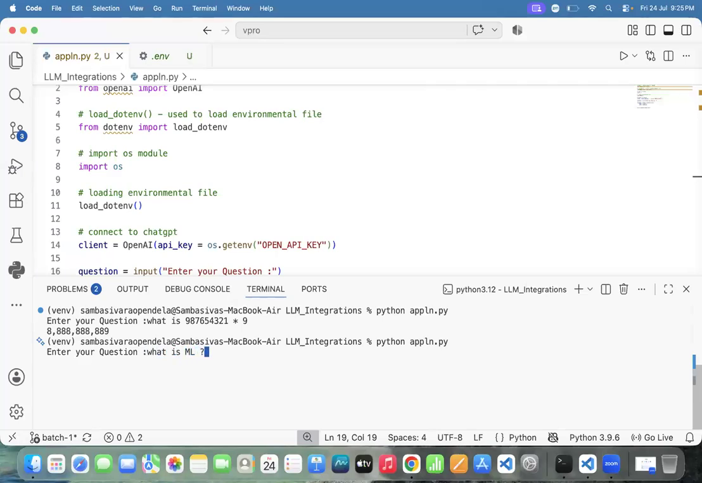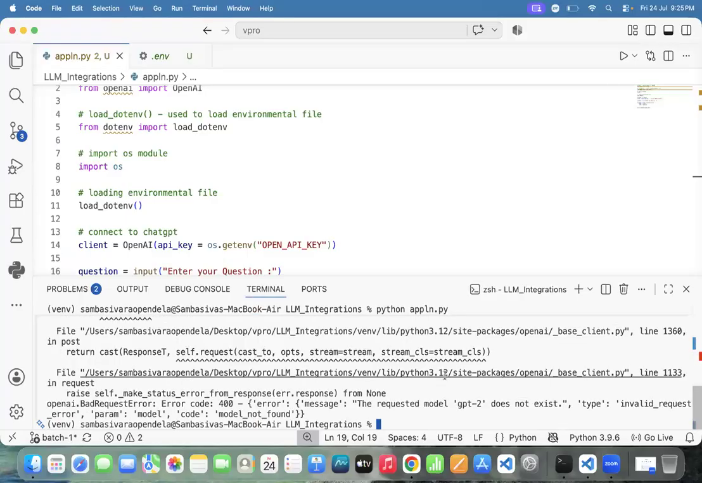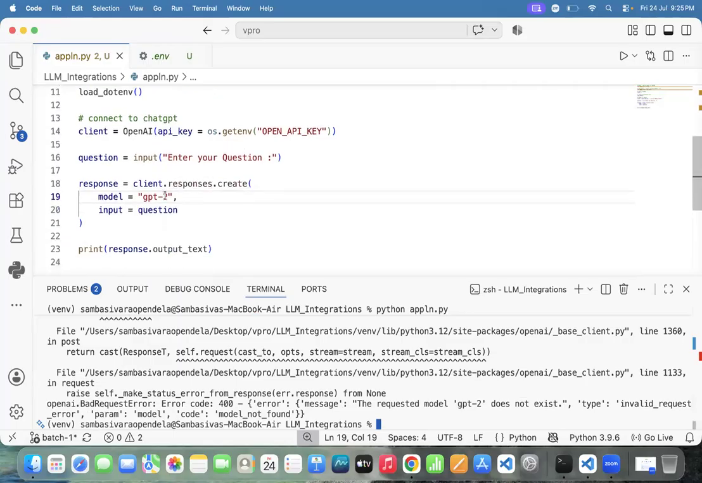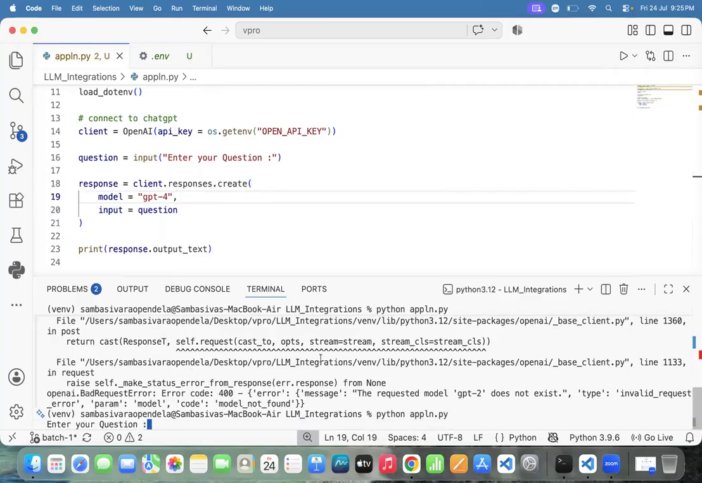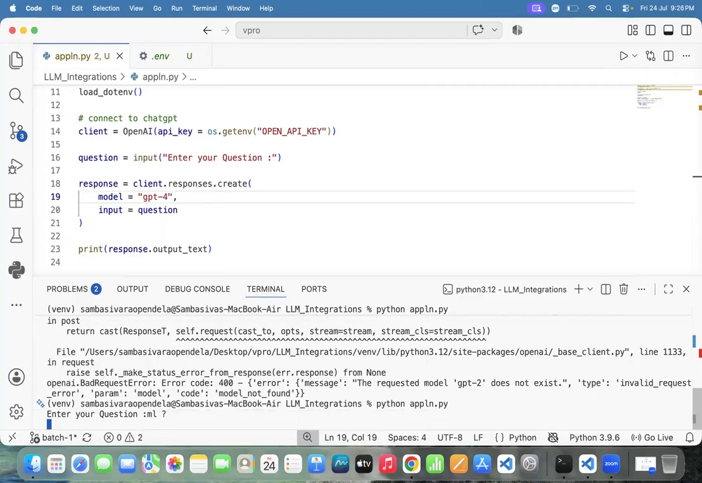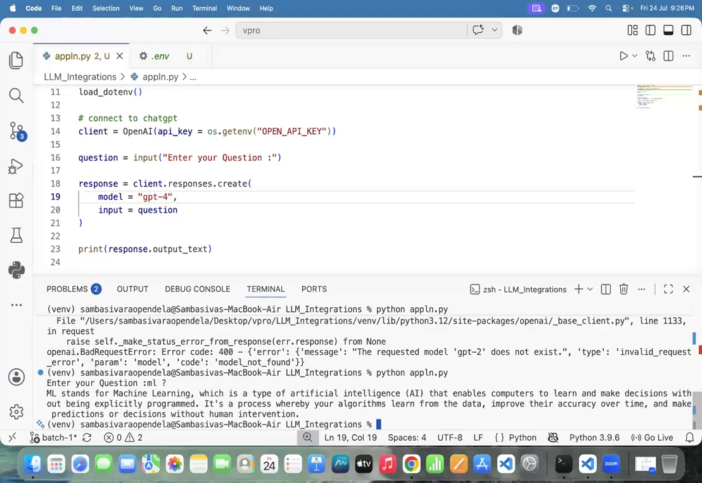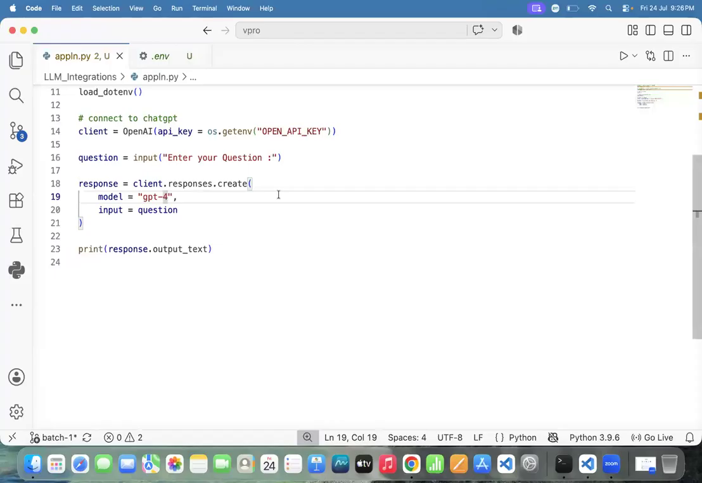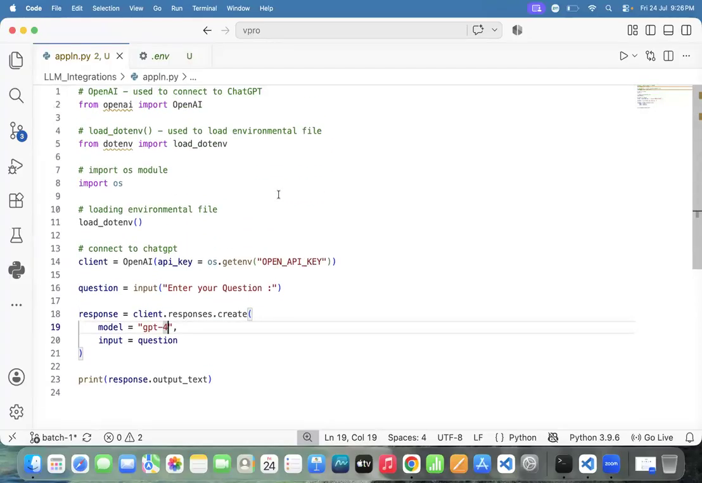What is ML? No, it's not taking it. That GPT does not exist, so I hope we need to go for GPT-4. Sir, GPT-5 or 5.4 is there, sir. Okay. Mini is also there, sir. GPT-4 mini, yes. We have GPT-4 also. Yes, sir. Team, can you please execute the code?